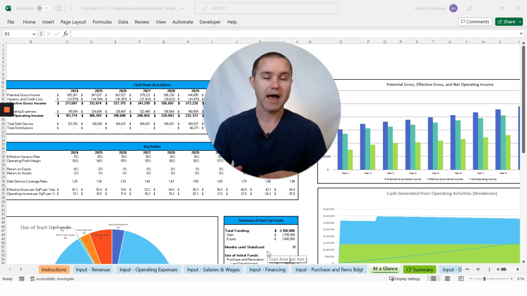I'm going to walk through how to fill this template out, kind of walk through at a high level what you get in the template so you can see if it's a good fit for what you need, and then go back into more detail about how to fill out each section of the model.